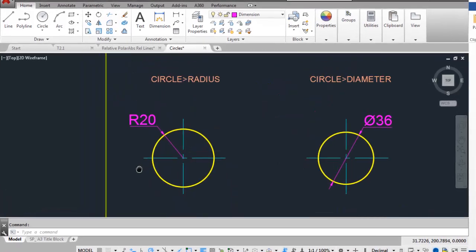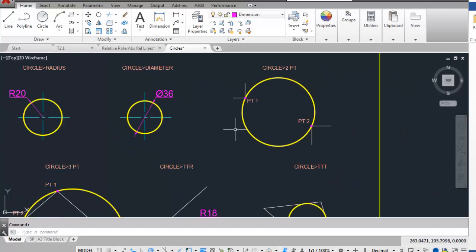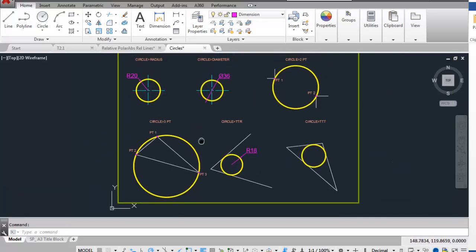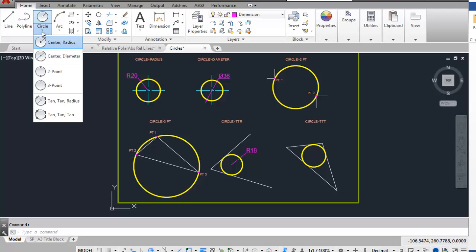Say for example, I want to draw a circle by radius, diameter, or passing through 2 points, 3 points, or tangent, tangent, radius, or tangent, tangent, tangent. Now, how do you get all this information to draw this type of circle? Basically from this icon. Center radius is this one here. Circle diameter is this one. 2 point is this one. 3 point is this one here. We have 3 point, then we draw a circle. Tangent, tangent, radius means tangent to this line, tangent to this line, and then you draw a circle. Tangent, tangent, tangent is 3 lines, and you want a circle tangent to the 3 lines and inscribed inside the triangle. Clear now?